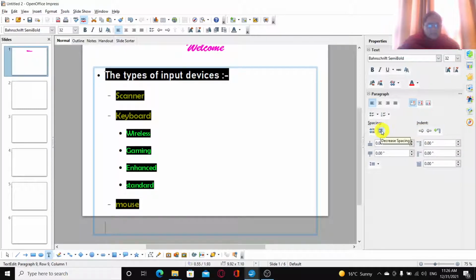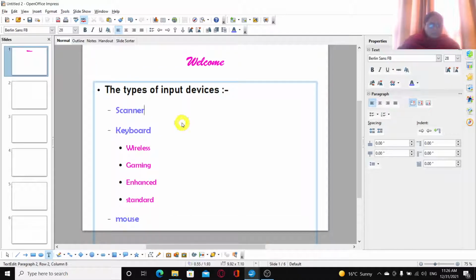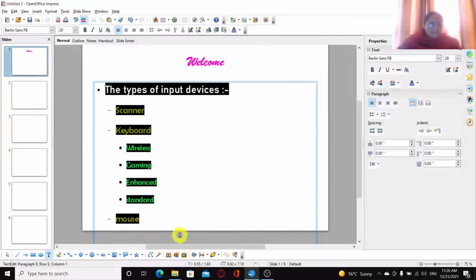I can just decrease the spacing. Okay, maybe it's like this. Anyways, so we have reached this. So this is the type of text which we are going to apply. And you can also always decrease the font size.